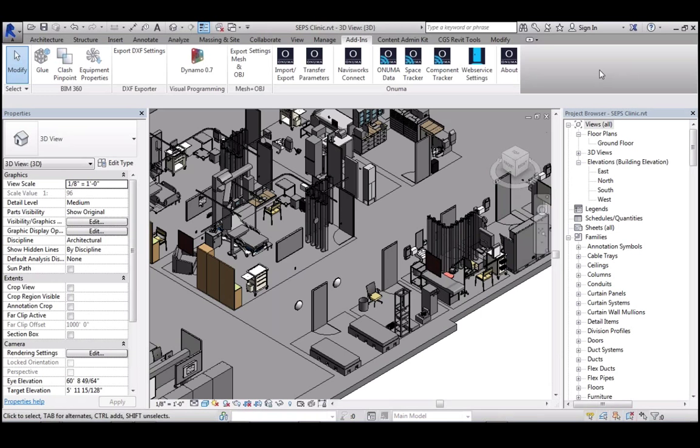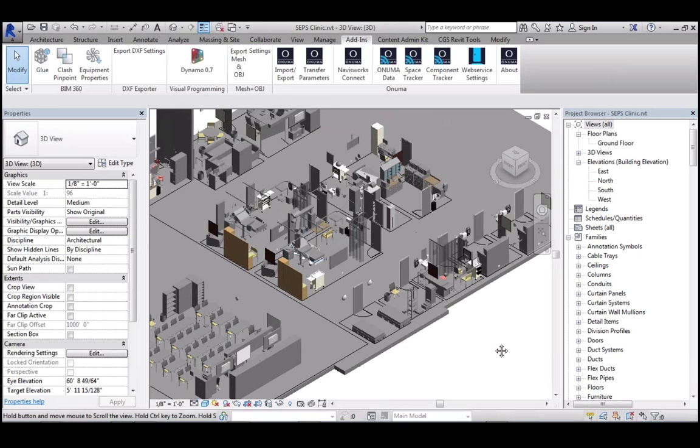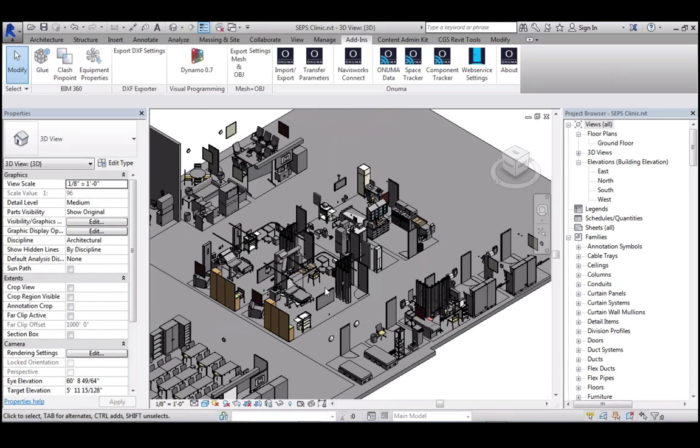Right. If that's okay. He actually has the same thing here. The same SEPS clinic was imported into Attainia, so you will see this in Attainia.